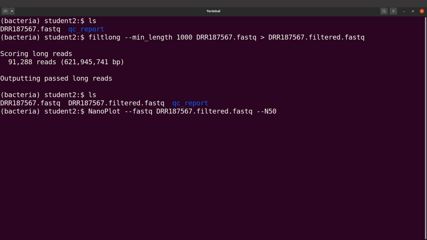And then I'll indicate an output. I'm going to save it in this directory also. So I'll say -o, QC_reports/ and then I'll indicate the name here. I'll just paste it, and then I'll add _filtered, so that we will know that this is the QC report for the filtered reads. So let's execute this command.